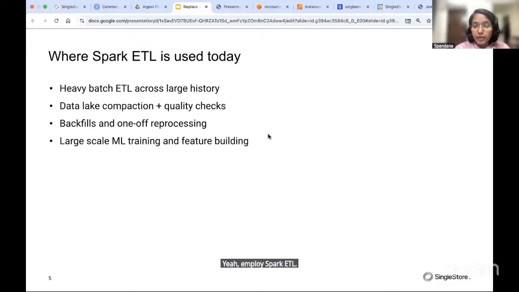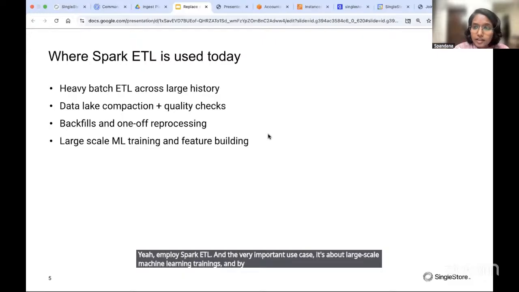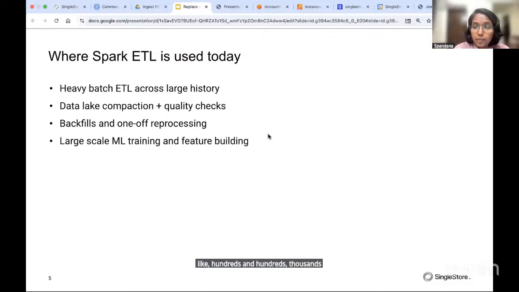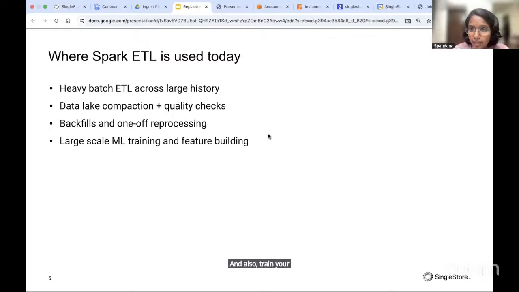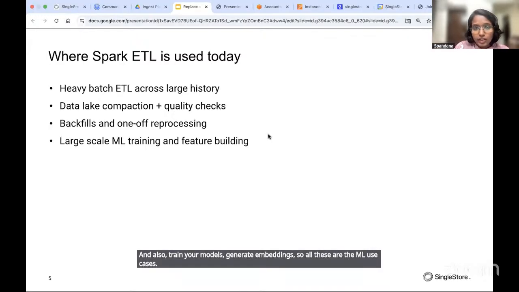And a very important use case is large scale machine learning training, by utilizing the Spark ML libraries. You'll be able to build hundreds and hundreds, even thousands of features by crunching years' worth of data, and also train your models and generate embeddings. So all these are the ML use cases that Spark is also really good at.